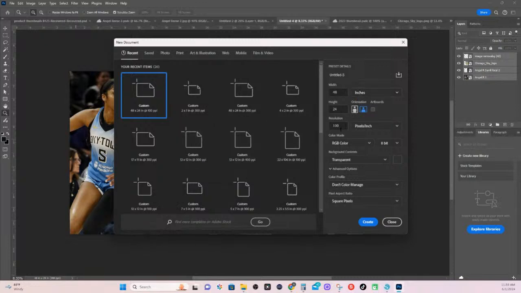I'm going to put this on 300 pixels per inch, right? So that's your resolution. And I'm going to make this 4 by 1 inch. If I were to change this to pixels, that's only 1200 by 300 pixels, right?